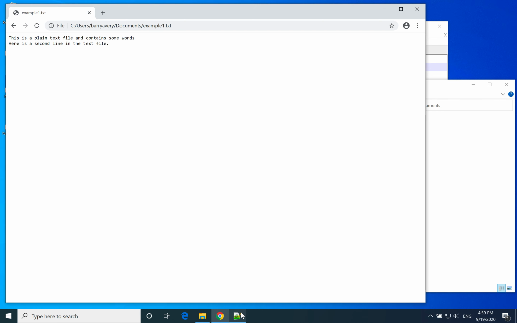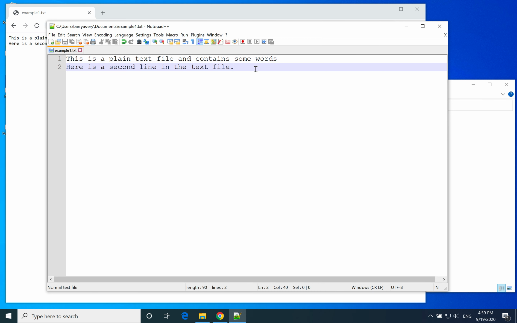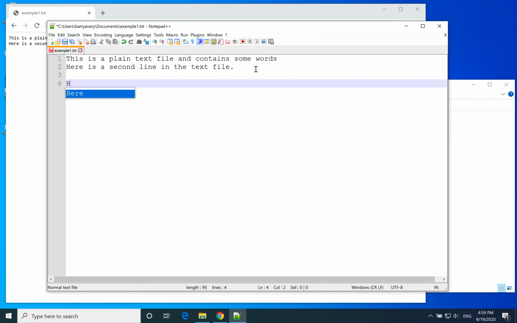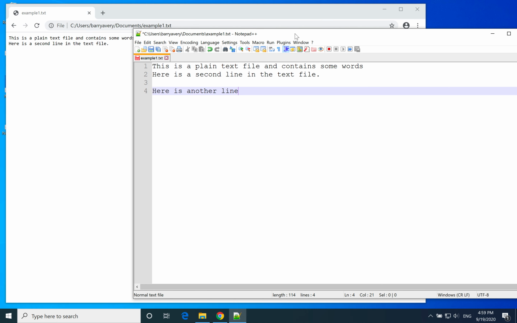If I go back to Notepad++, I could type: here is another line. Now, of course, I just typed that in, but it hasn't updated the browser window. What I need to do is two other things. I need to save this, so I could use Control-S, or I can click on the little save icon up here, or I could do File, Save.